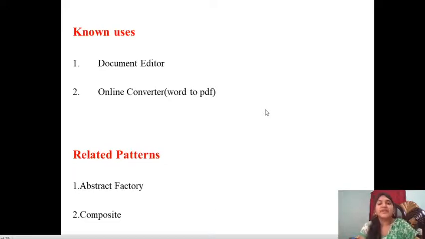So this is about the builder pattern. I hope you all understood the builder pattern, and an example for the builder pattern is an online converter, PDF to Word, a real-time example. So this is about the builder pattern.